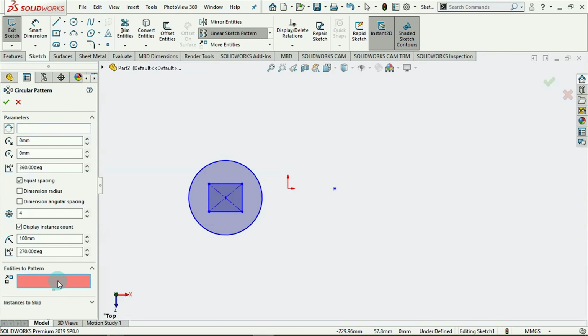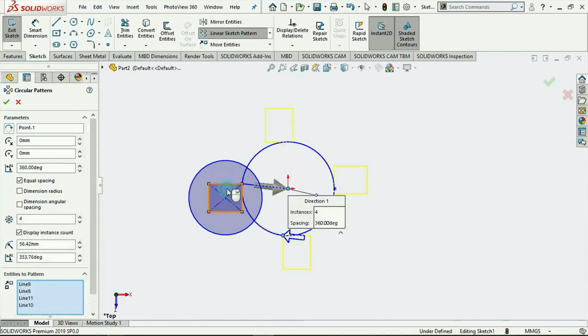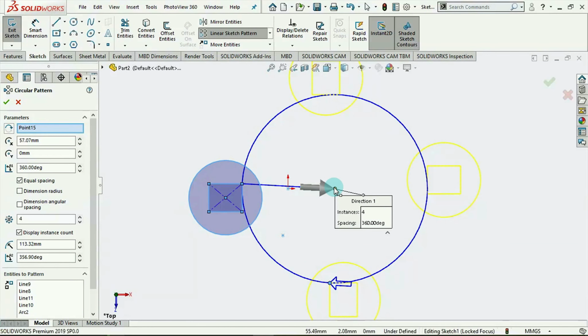And so to do this, I click on entities to pattern, select this contour, select this contour. As a default, the software automatically takes the origin to be your point of reference here, but this could be altered, and that was the reason why we created a point before. So I select on this, and I notice that the point I created earlier on is now the center of my pattern.